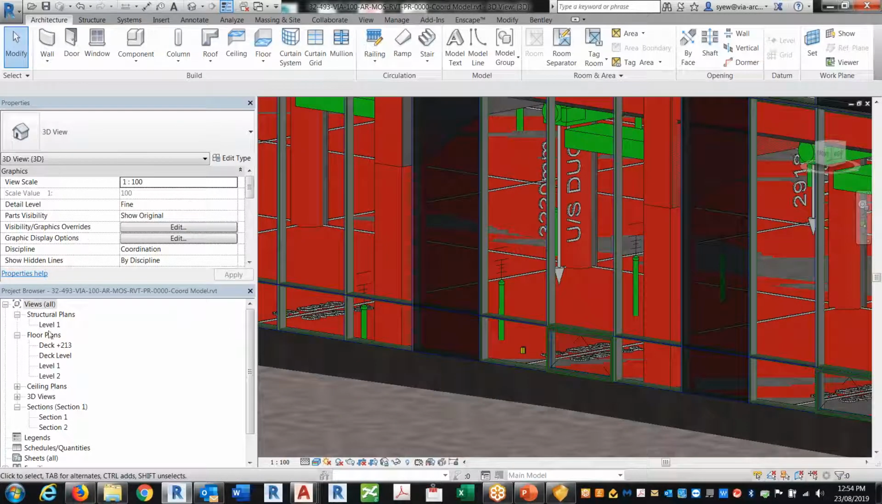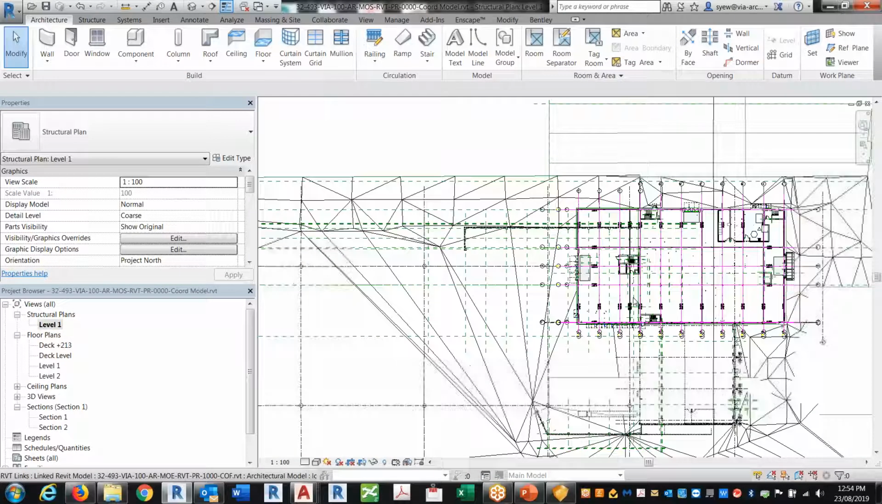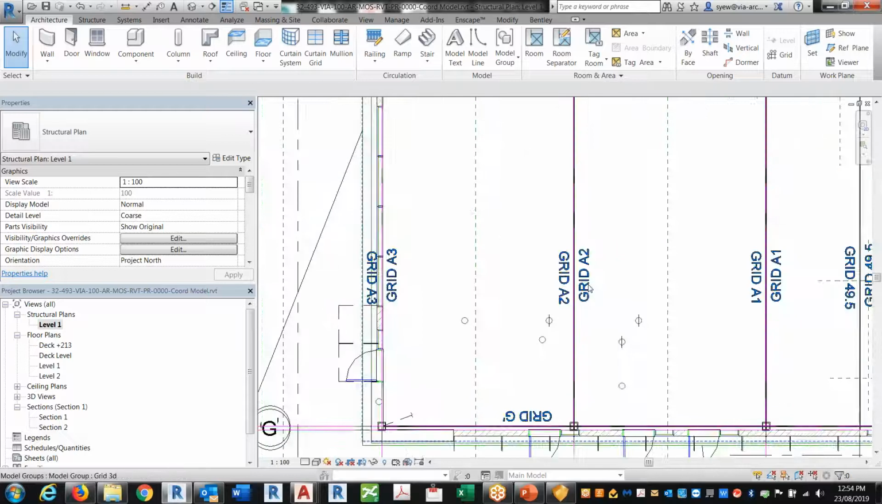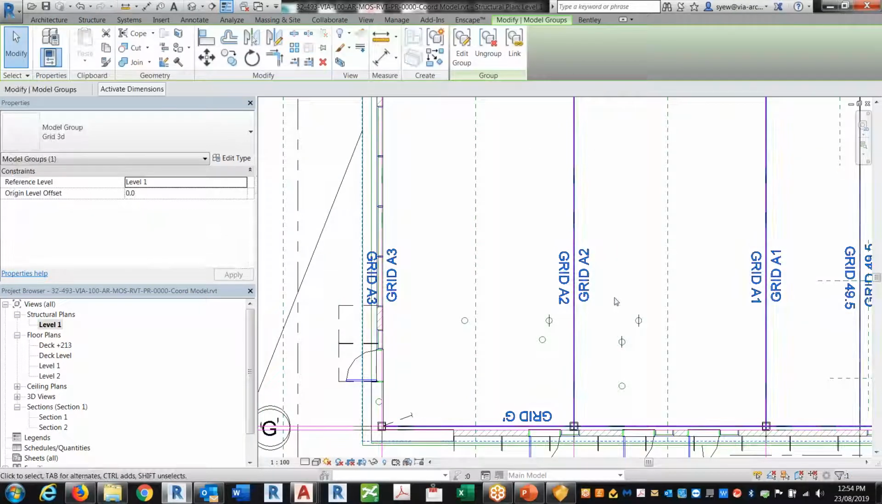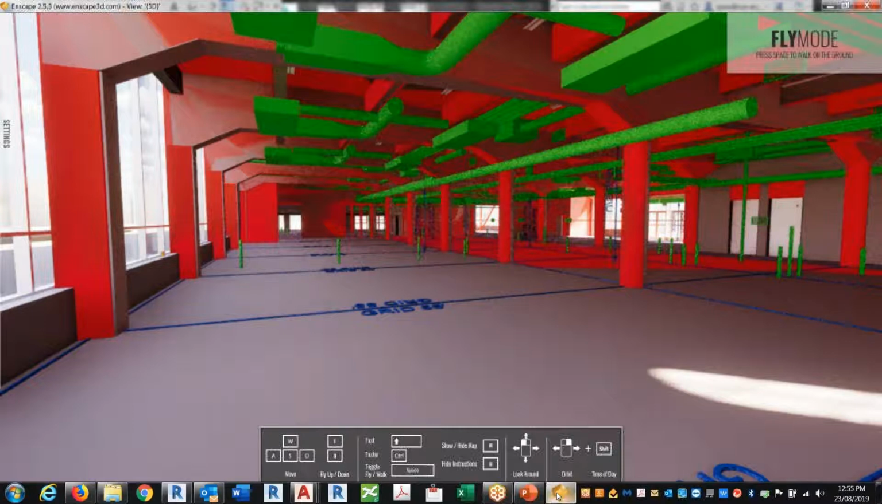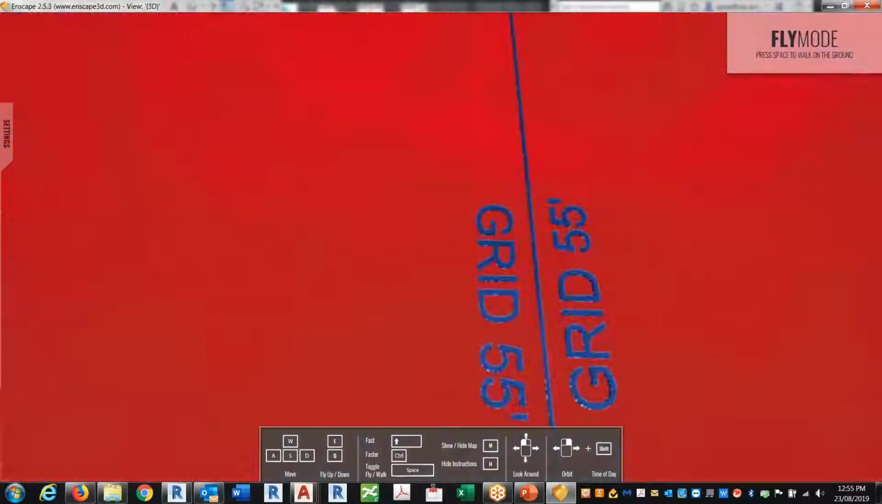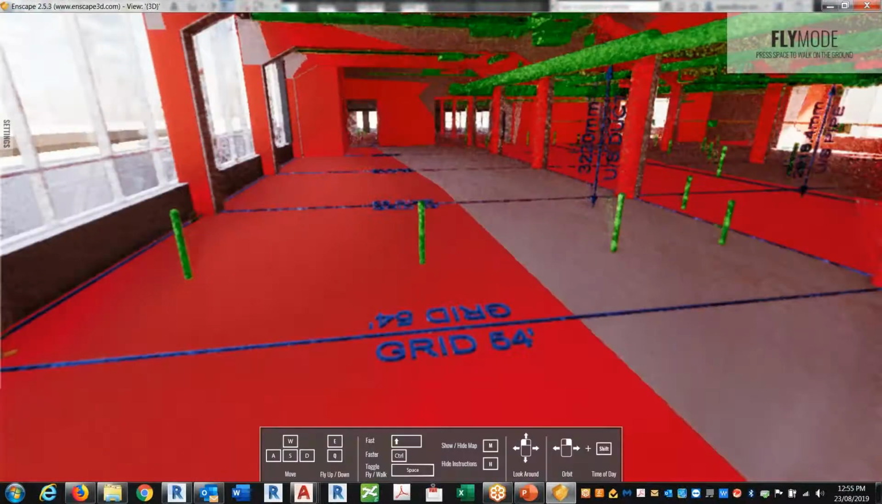I also put in the grid as well. For this particular model, I added a grid system so that when you do an Enscape, you know exactly where that grid is supposed to be. It's just a family itself. I'll probably share that with people if they really want to use it. It's not a 3D grid, it's a model grid, but it enables you to go in here and see it in Enscape. Yeah, that's grid 55, and you can just keep walking through.